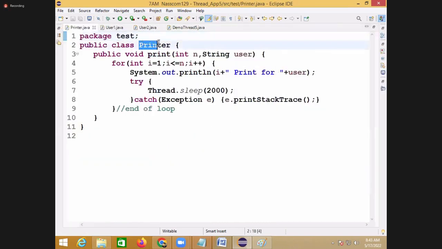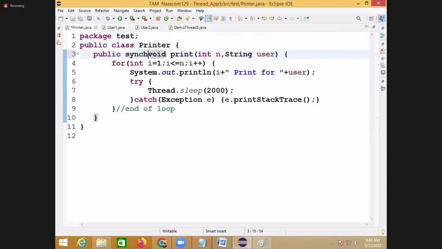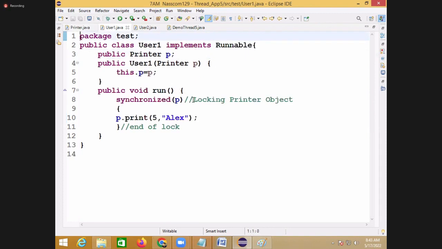In the printer, we just write one synchronized. It's already defined in your StringBuffer class. Do you remember? The method declared with the synchronized keyword. Now the lock is on the method, no? So the lock is on the method.